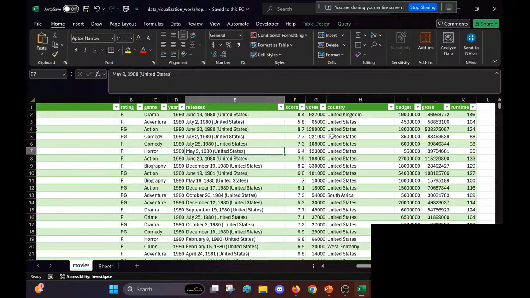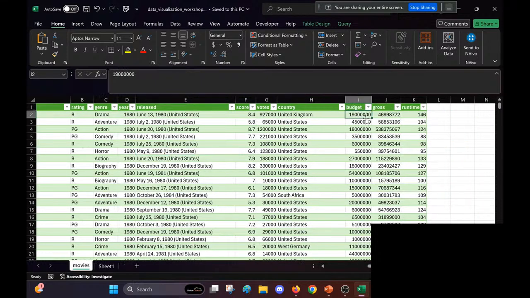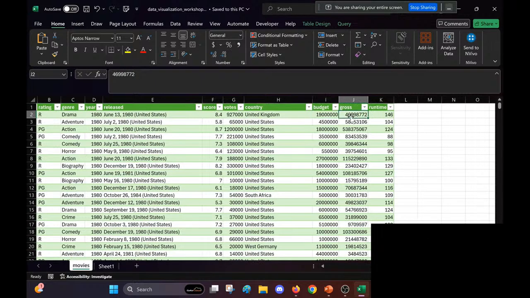Thanks. All good? All right. So once you've gotten rid of the blanks, you're going to want to check our formatting. First things first, let's look at the budget and the gross. These are supposed to be money, but the main formatting is general.